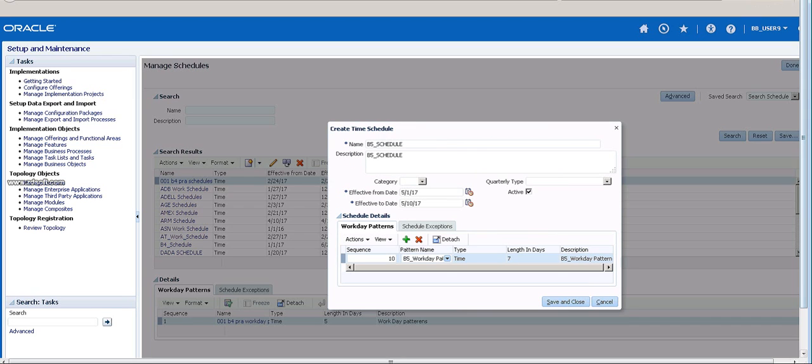See, the system has automatically taken it. Length of day is 7. How did it come? While defining the workday pattern, we entered length of days as 7. See, all these are interlinked. We created one schedule and attached the workday pattern. In the workday pattern we specified how many days we are going to work, and under the workday we assigned our shift timings. So this schedule is a calendar.